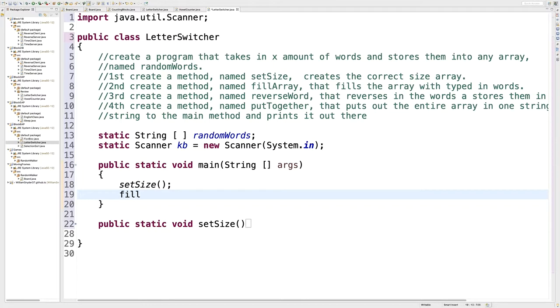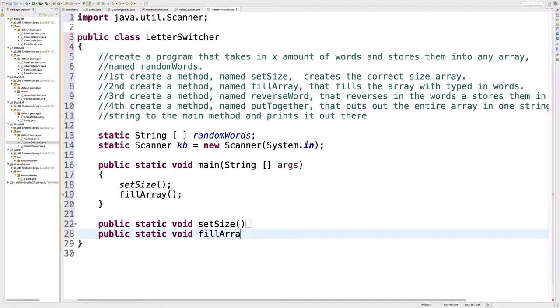So I want to make another call to another method. This will have one job, and the whole job of this method is to fill the array. It's not going to send anything back. It's just going to put the words in there. So public static void fillArray. Now you fill the array up. What I need to do is loop through the array and then put a word in there. So I need a for loop.